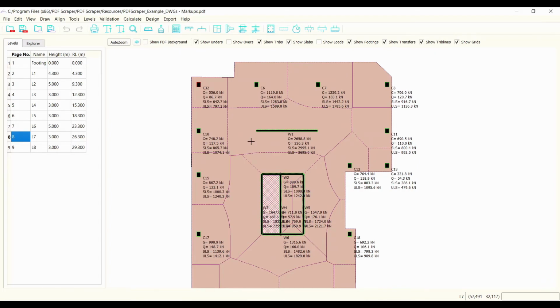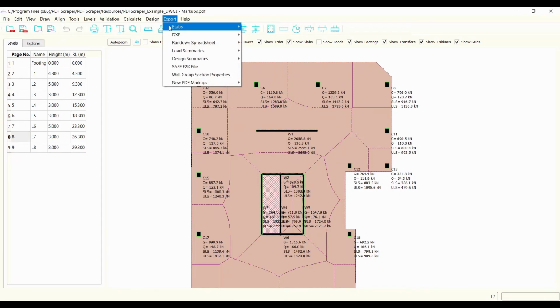So now that we've done that, we can go on to design our footings, columns, walls, now that we've got the loads, or we can simply export those loads from PDF Scraper and deal with them externally. There's quite a few different export options. For instance, for the loads, we can do a rundown spreadsheet. There's two versions of that. I recommend using version 4. The data that comes from PDF Scraper fits into version 4 a bit nicer, whereas there may be some inconsistencies in version 3. The load will be exactly the same, but the numbers might look a bit odd.